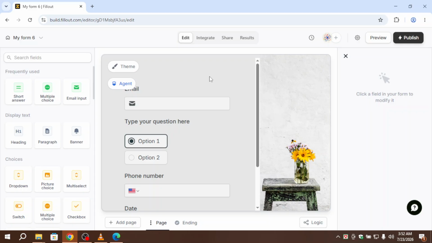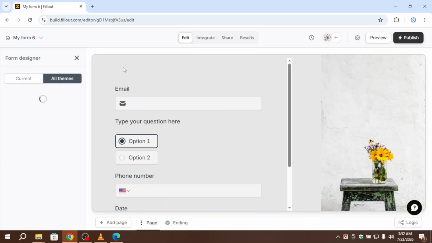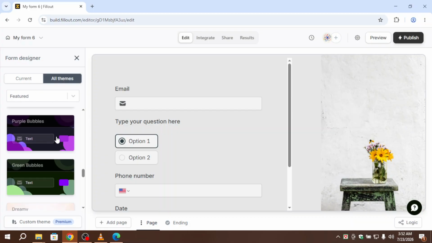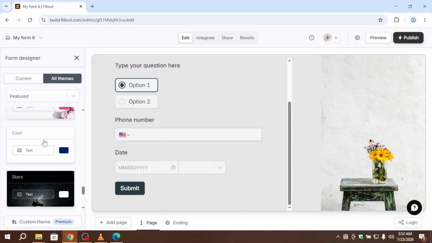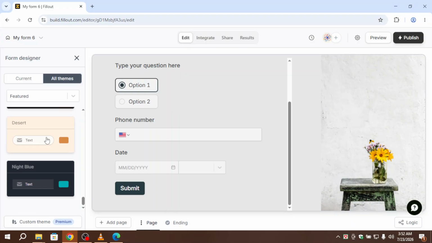Next, open the design or theme settings. Here you can customize colors, fonts, button styles, backgrounds, and other visual elements that are available in your current plan. Choose colors that match your brand while keeping the form easy to read.